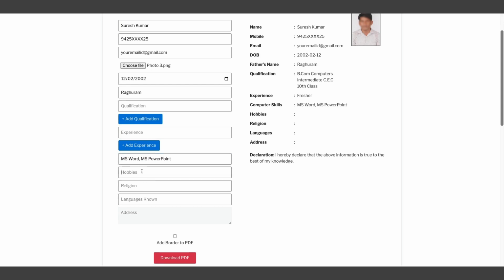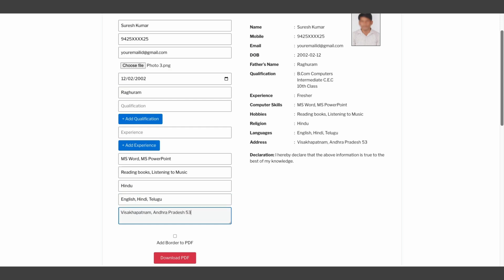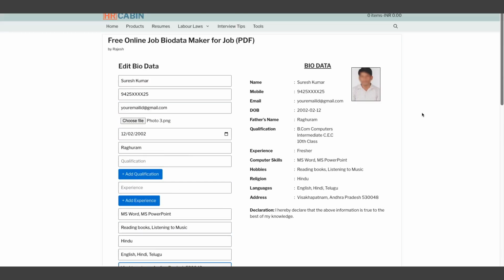Next, enter your hobbies. Next, enter your religion. Next, enter the languages you know. Next, enter your address. See, the biodata is ready.